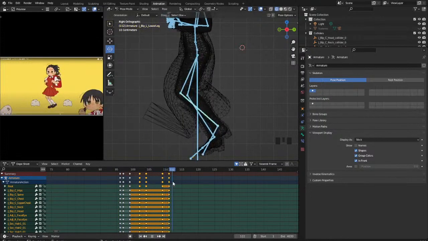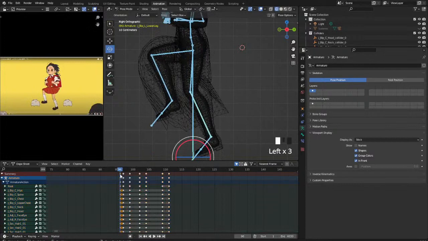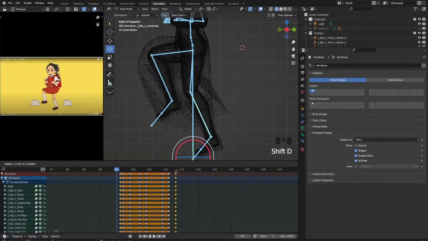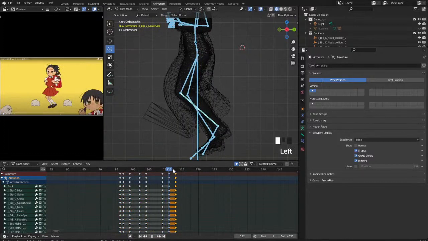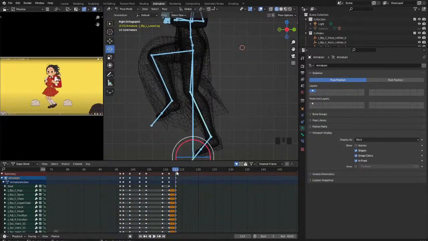Okay, so this is the last one. And actually, I'm going to take this frame here, and I'm going to hit Shift D here. And the reason is that's basically copying it.